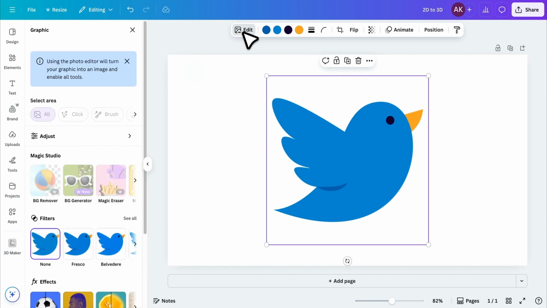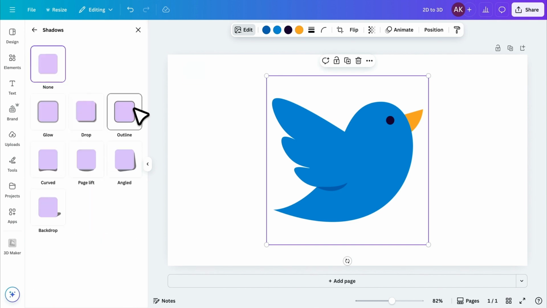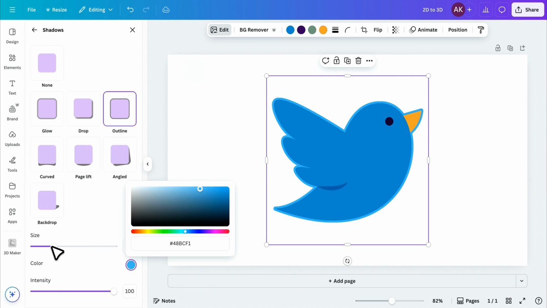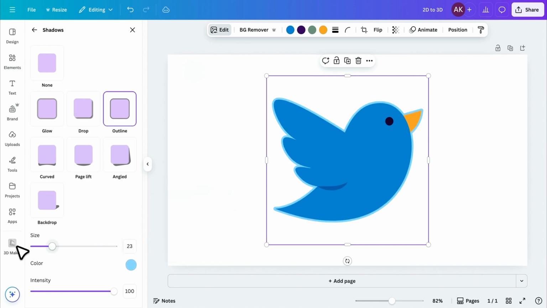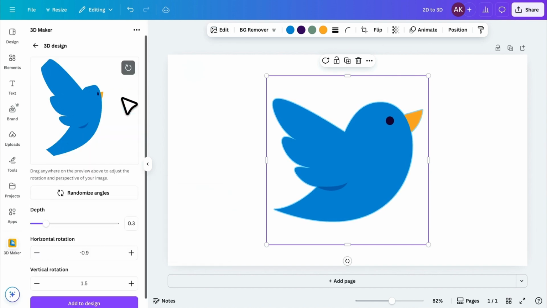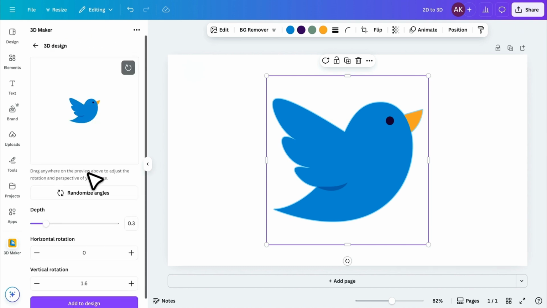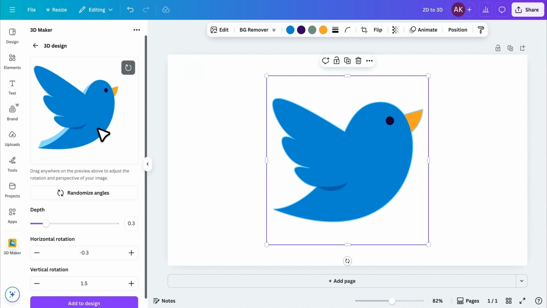Click Edit, go to Shadow, then select Outline. Now pick any color you want for the outline and reduce the outline size a bit. Then go back to the 3D Maker and repeat the same process. Choose Maximum Size, Transparent Background, and click Export. Now you'll see that the outline color has been applied to the depth.